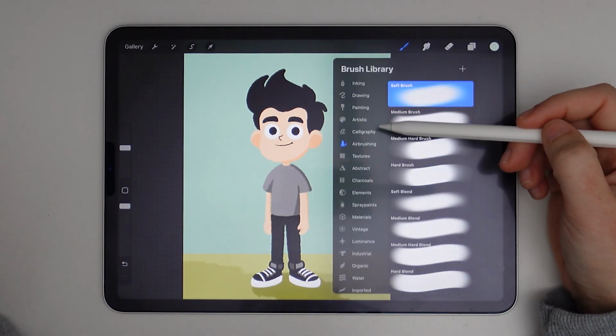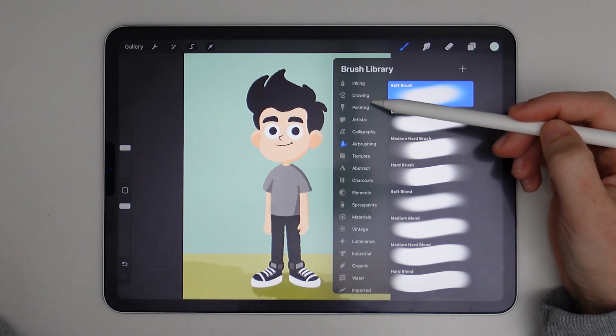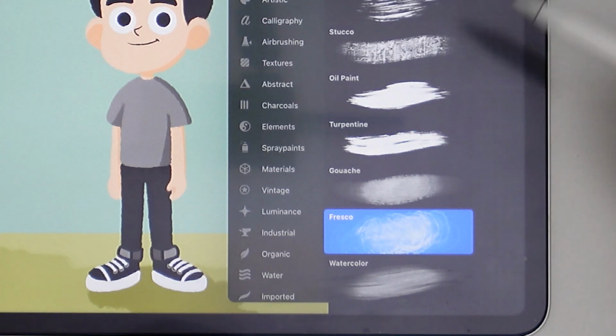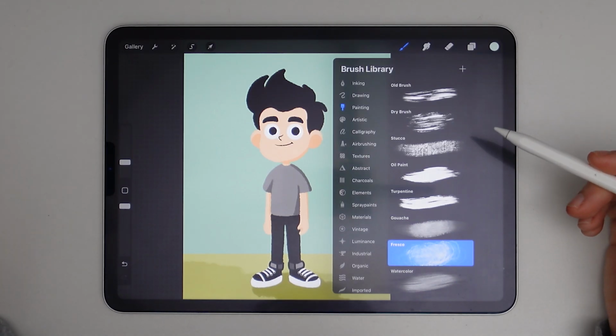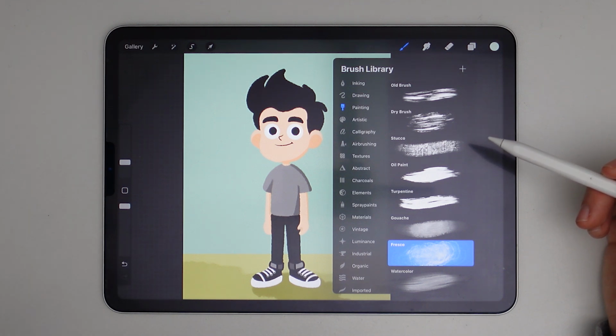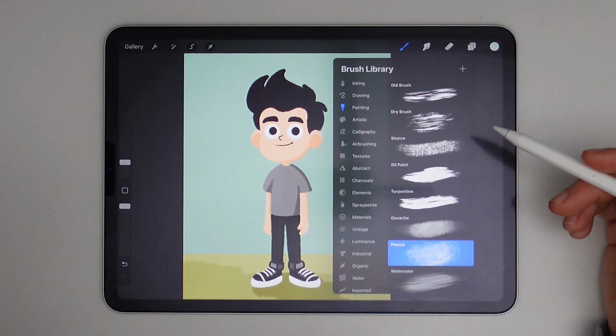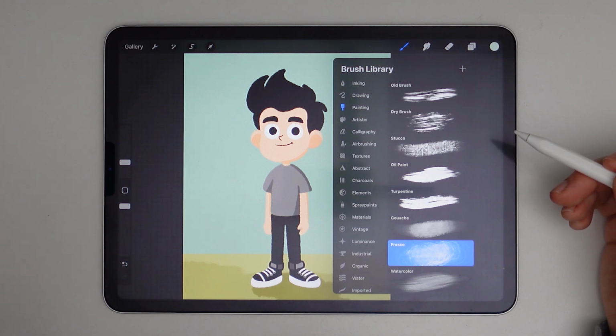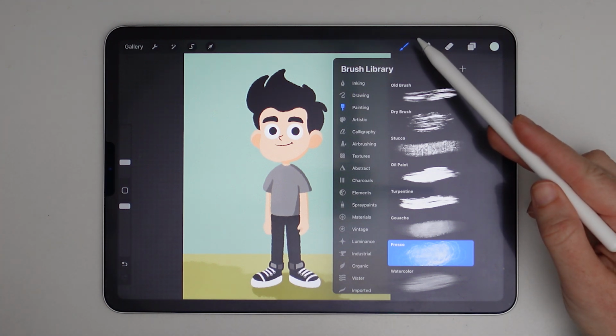The next brush I'm going to showcase for using backgrounds is under painting and fresco. Fresco is really great because it's a very watery brush and there's a bit of transparency to it, but it's great when you layer it. It will lose some of that transparency. I'm going to be using this one for this next part.